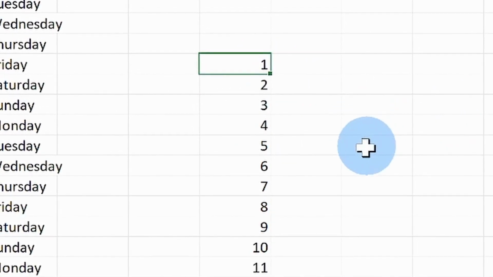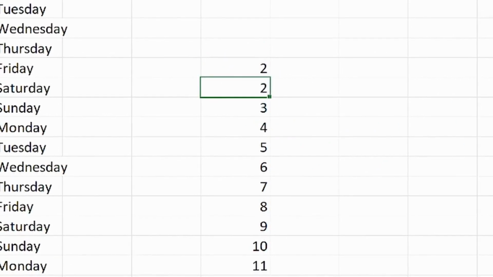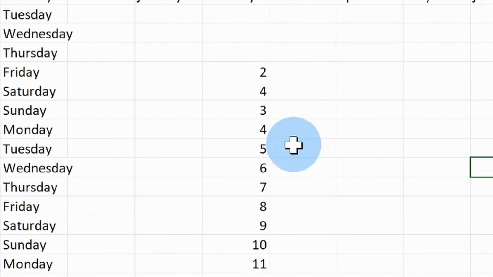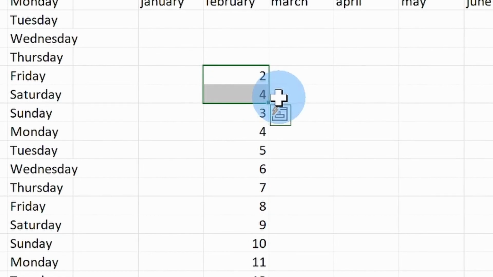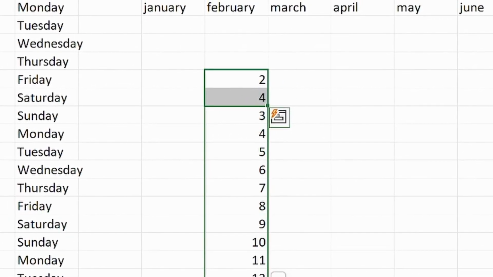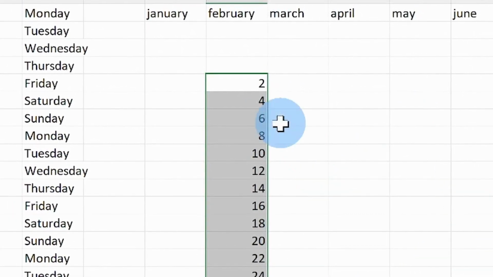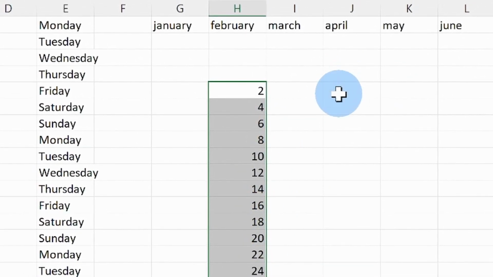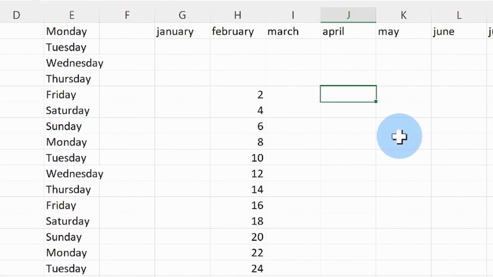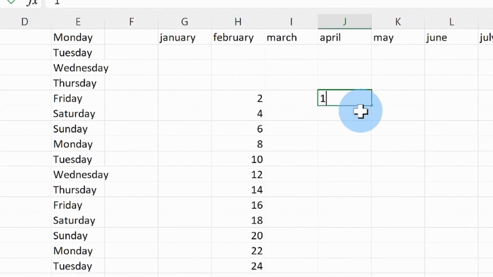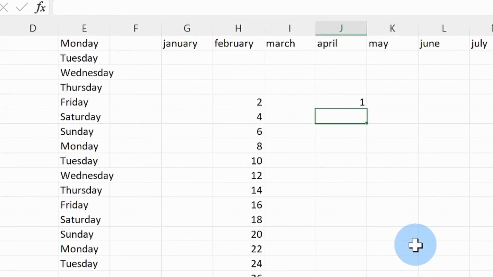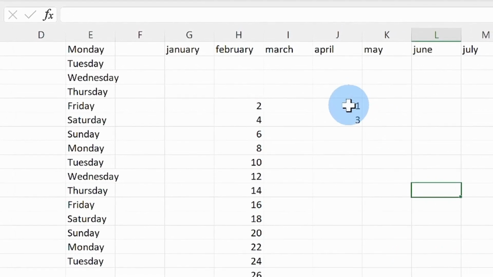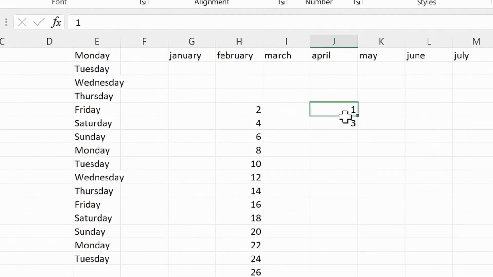I'm going to type 2 on this one, and I'm going to type 4 on the next one. Now I can select the 2 and 4 and drag down, and it can reproduce the pattern. The pattern is 2, 4, 6, 8, and all the even numbers. And I can do the odd numbers by doing 1 and 3, and do the same thing.